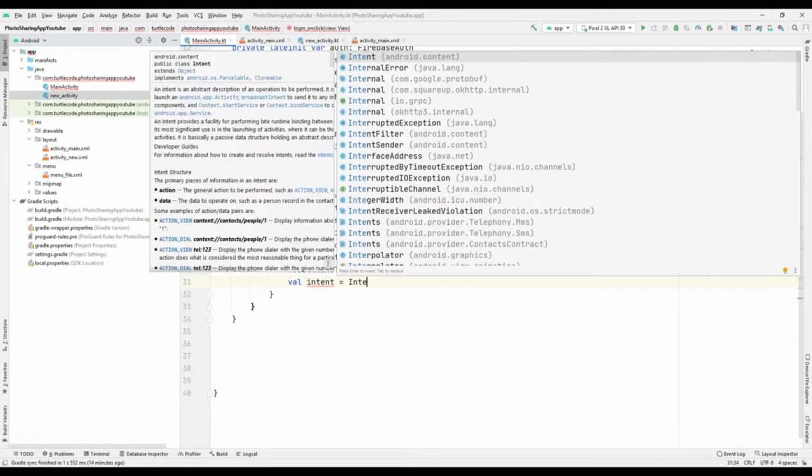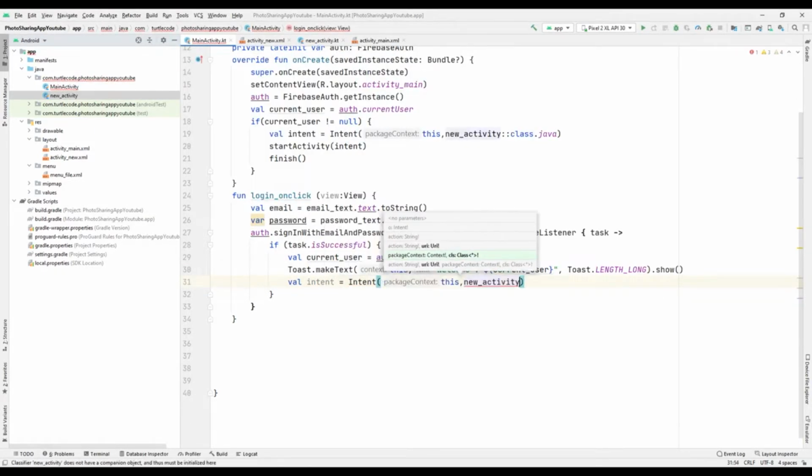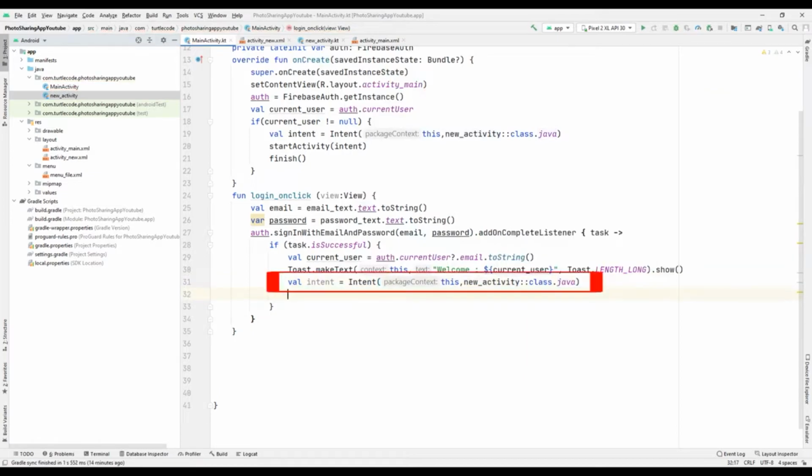Let's create an intent variable as we did before and go to the public photo sharing activity. Let's activate the intent variable we created. Let's end the main activity for data saving.